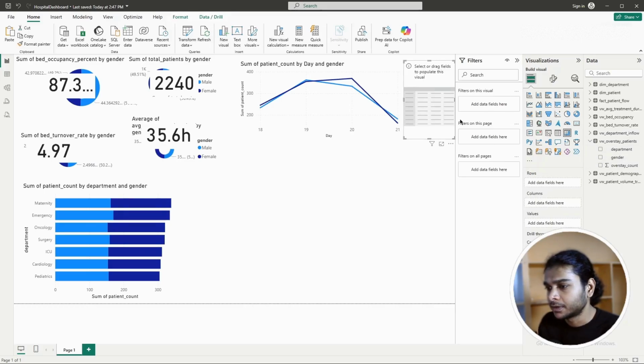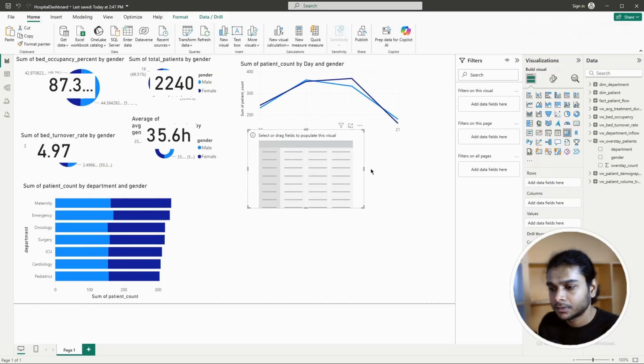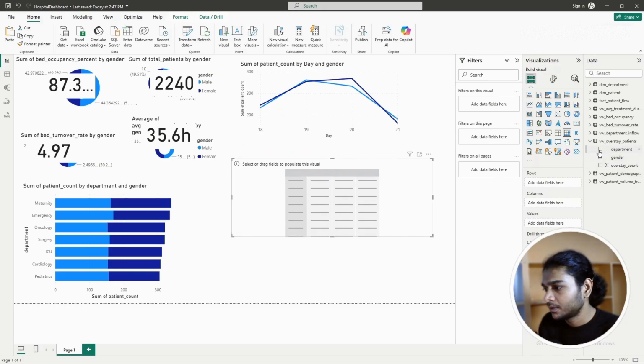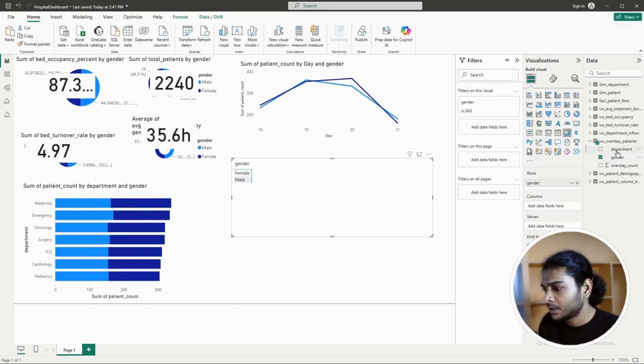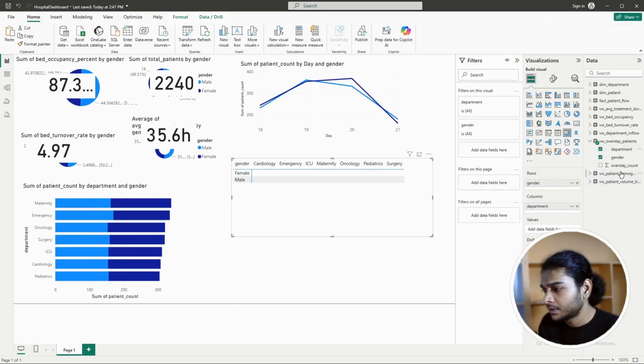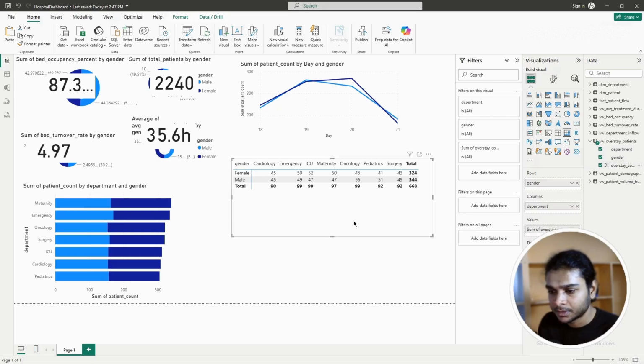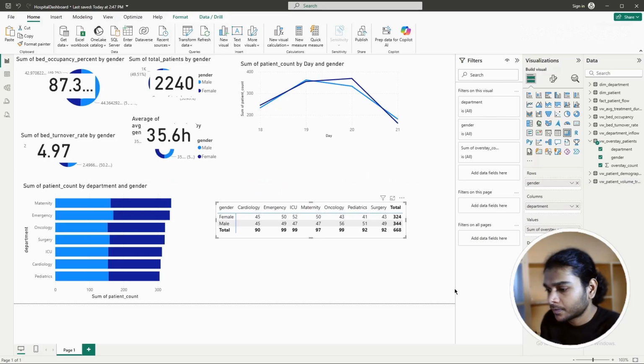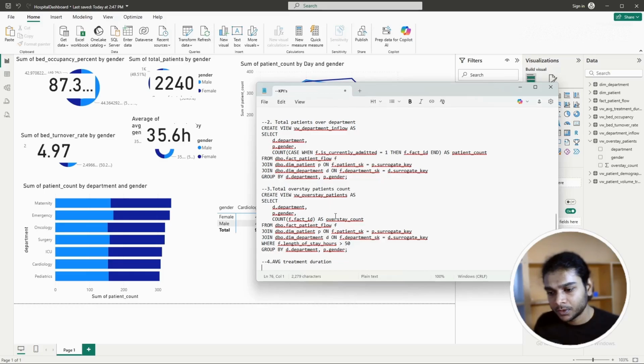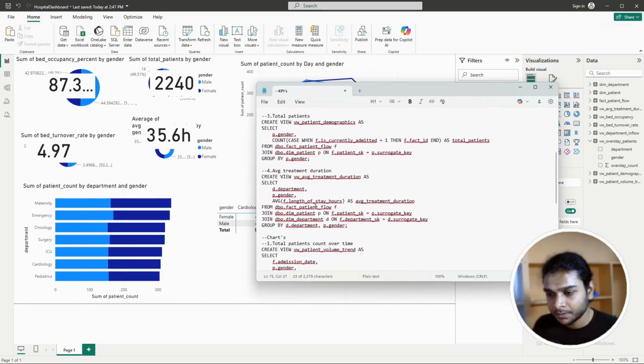For this, let's create a metric table. And gender in the rows, department in the columns, and the value should be overstay count. That's correct. And for our fourth chart, we have average treatment duration, which is the same view as the KPI, which is VW average treatment duration.